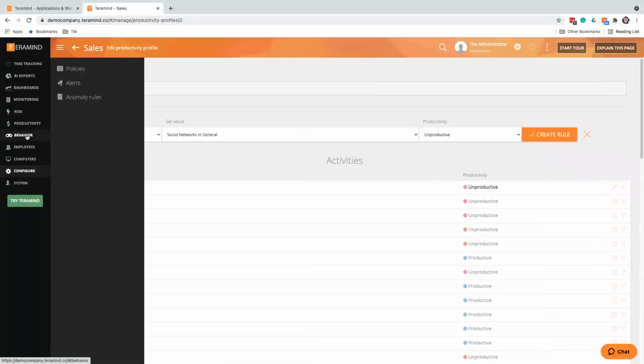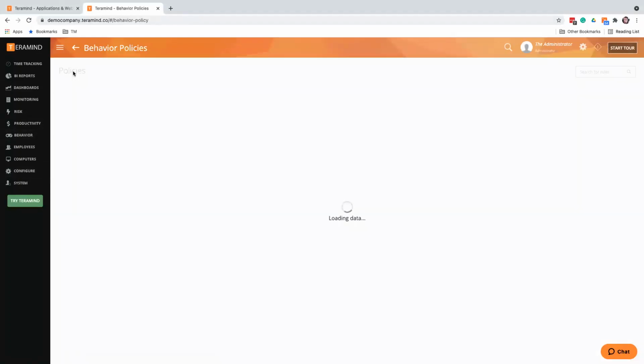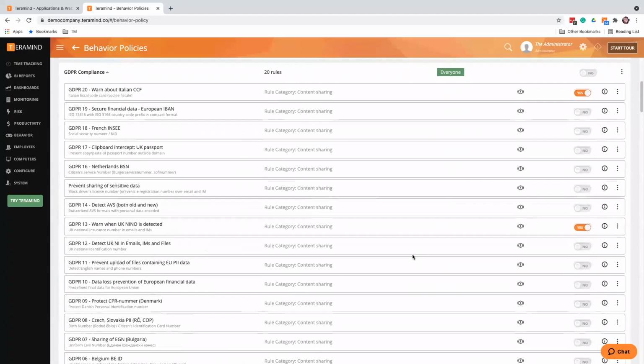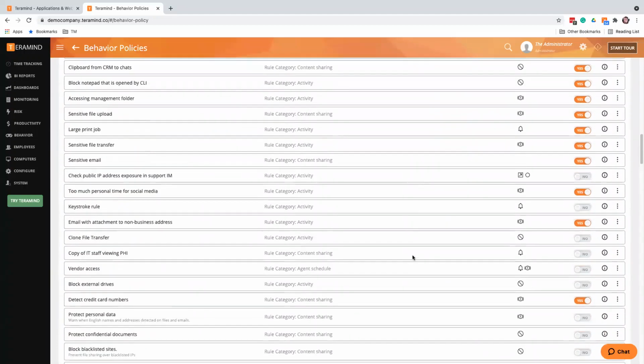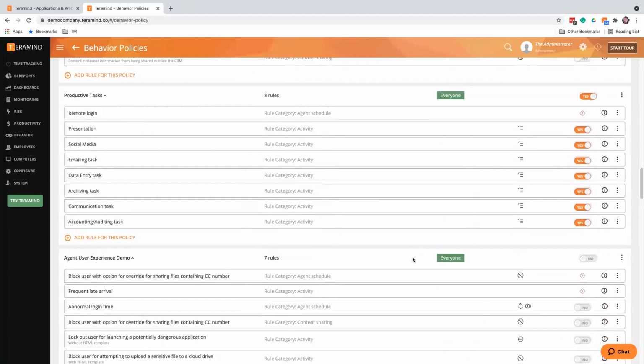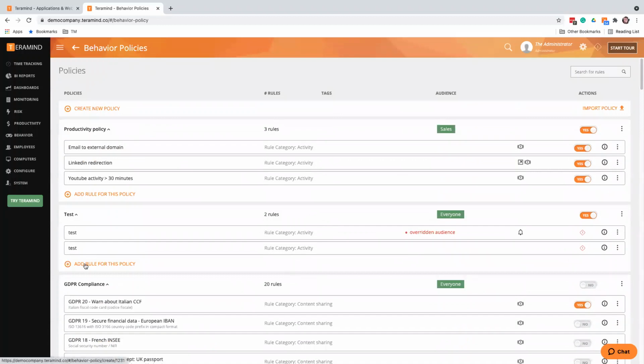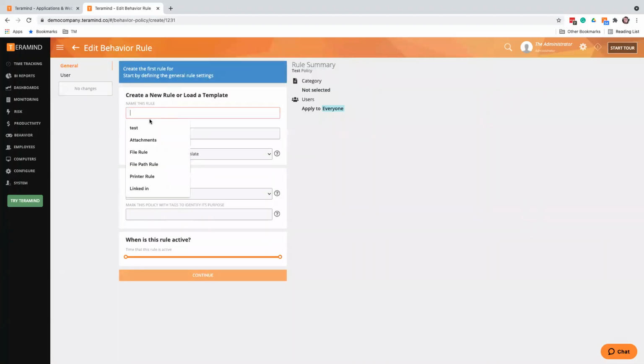So we'll jump into our behavior rules and policies. And from here, we offer a ton of templates, so you can customize them and make them your own just so they fit within the organization. I will go ahead and simply create a new test rule here. I will go ahead and name this test rule. And then we have more templates to choose from here. We can customize them and once again, make them our own.